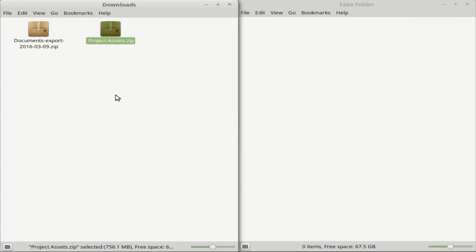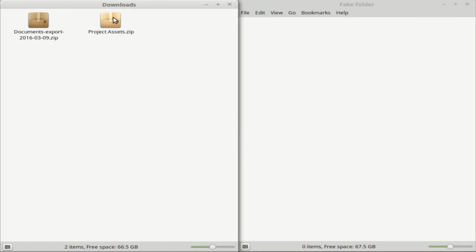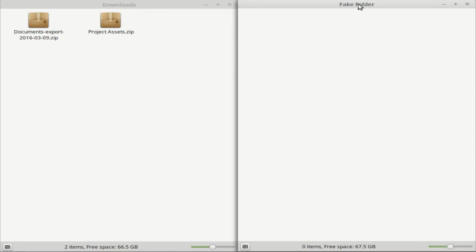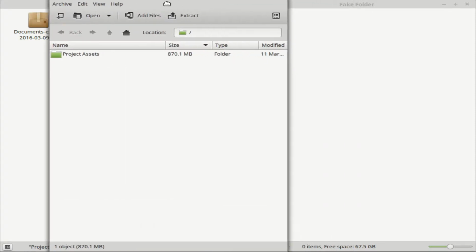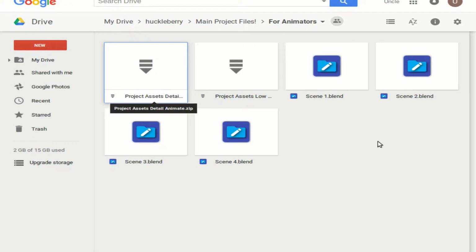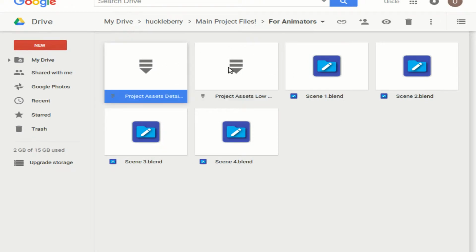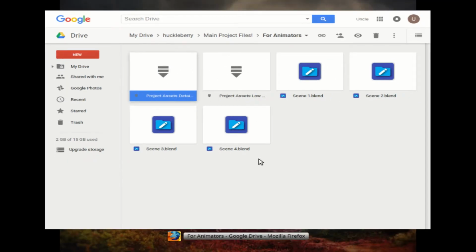Okay, so we've just downloaded those files, and you'll have your downloads folder here, and you're going to want to make a new folder anywhere on your computer. I'm naming it fake folder, and this one is in my documents folder. So you can make it anywhere you want to, though. Now what you're going to do is go into this projectassets.zip. That's what you downloaded from right here, whichever one of these you chose.